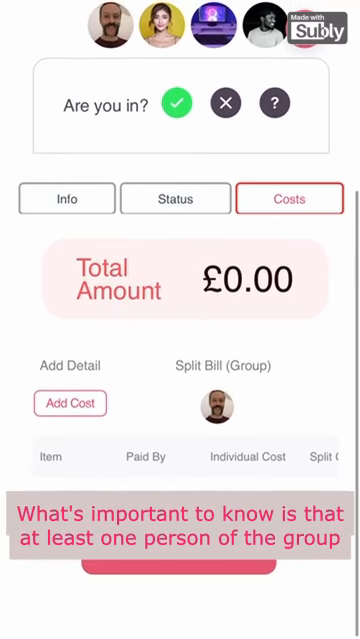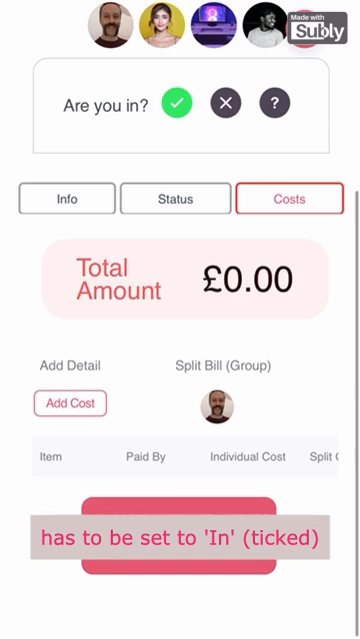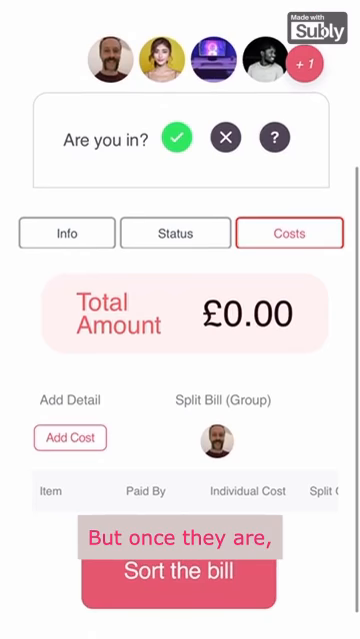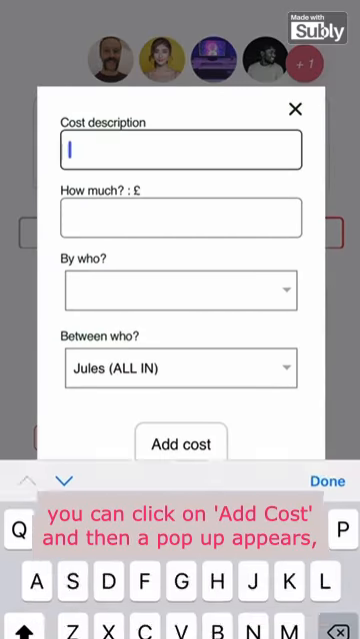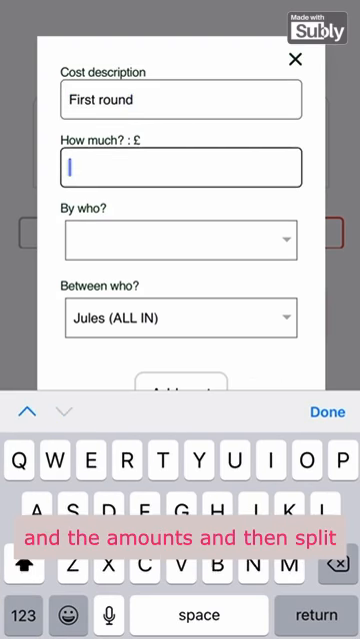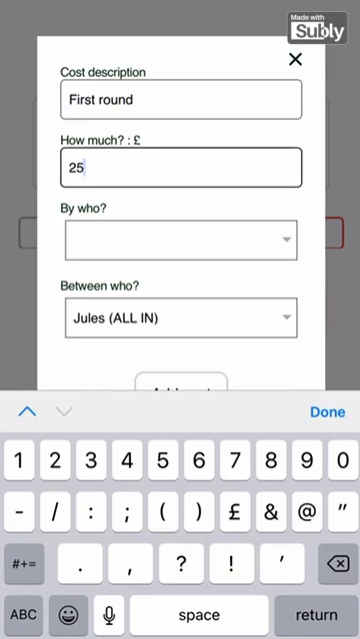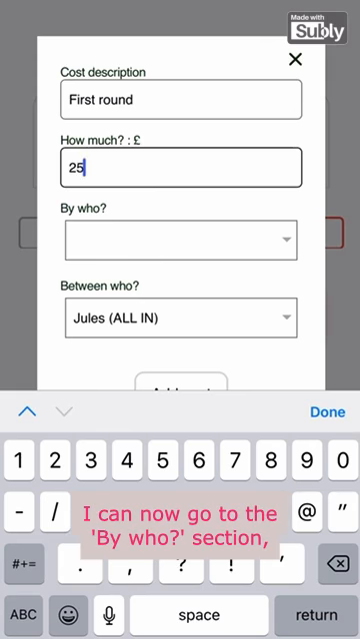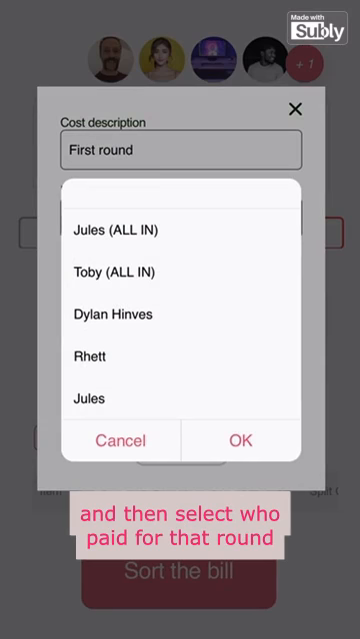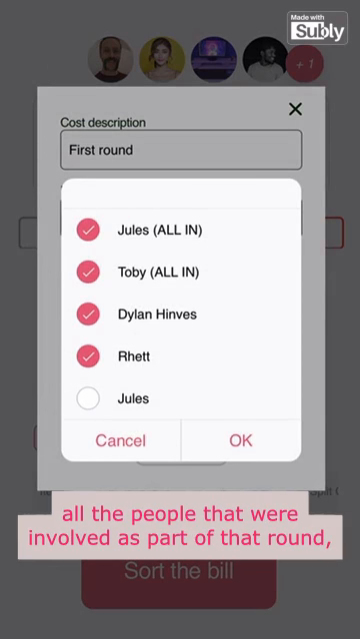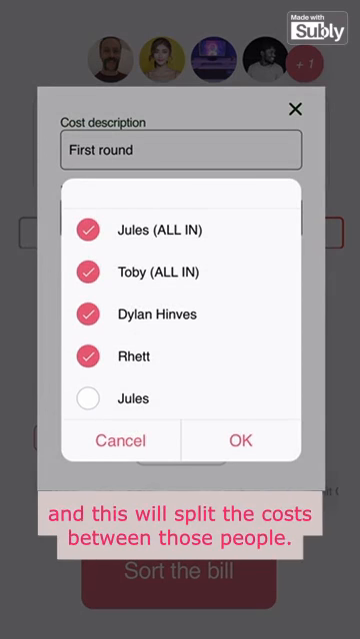What's important to know is that at least one person of the group has to be set to in for you to be able to add costs and for that button to be enabled. But once they are, you can click on add cost and then a pop-up appears which allows you to add in any costs and the amounts and then split them between the right people. So here I've created a first round for £25. I can now go to the by who section and then select who paid for that round. And then in the between who, I can then select all the people that were involved as part of that round, and this will split the costs between those people.